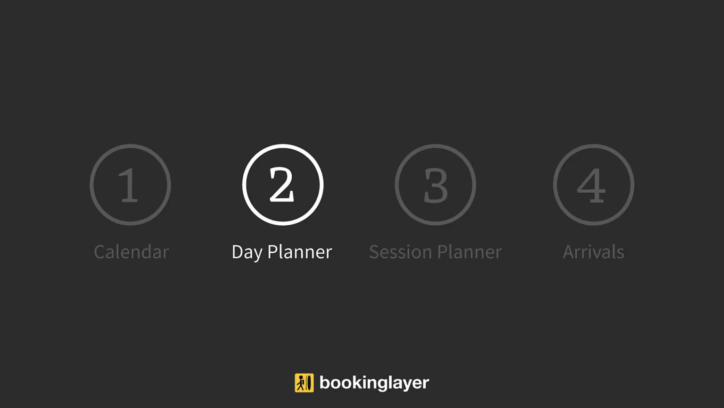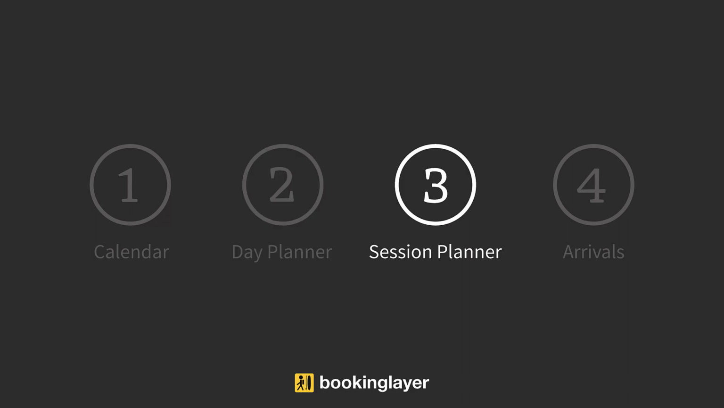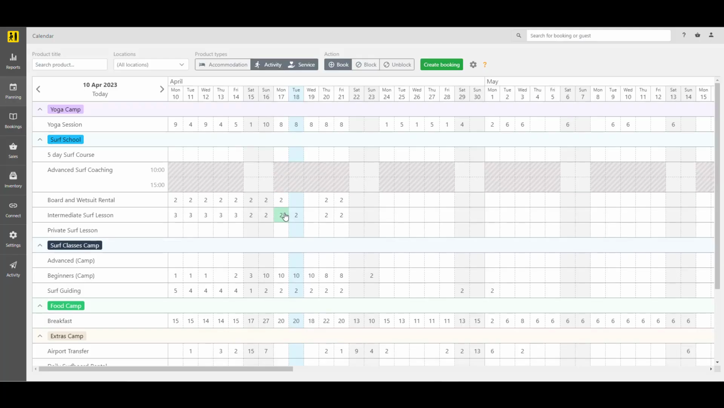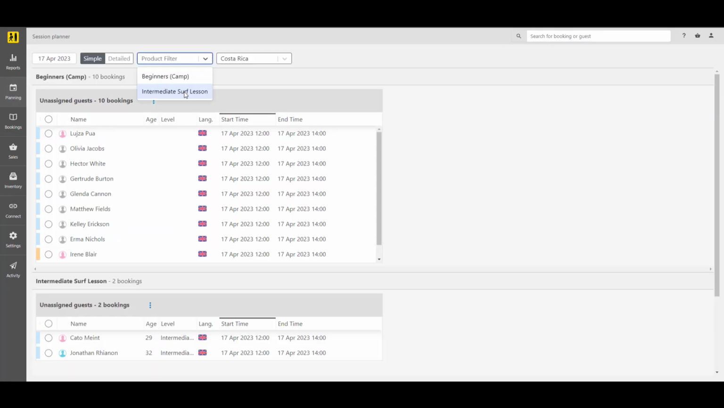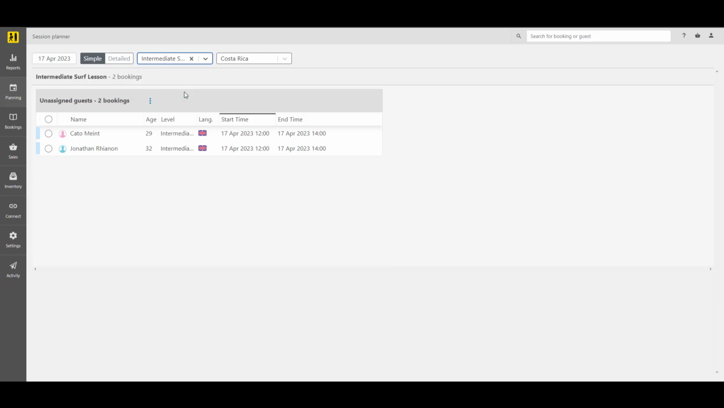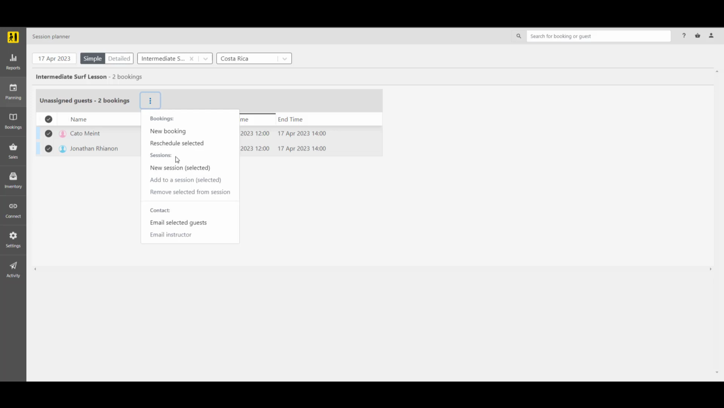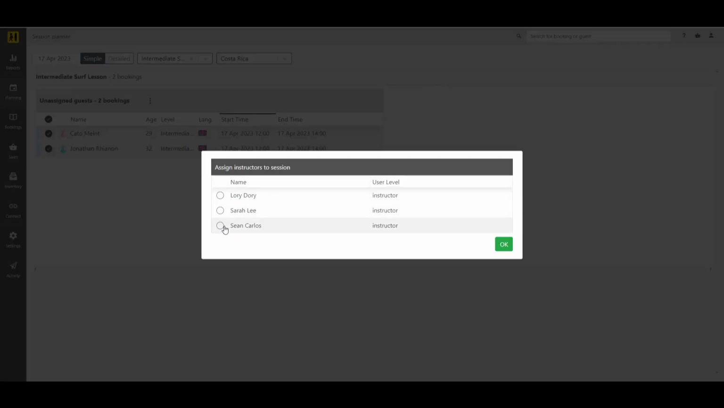Now that we have covered the day planner, let's move on to the session planner, which is a very helpful tool when it comes to managing surf lessons, yoga classes, and other activities or events on a certain day. You can easily access the session planner through the calendar menu or by clicking on a specific day. Here, you can see all unassigned guests per activity, including the payment status, level, and start time. You can select several guests, create a new session, and assign it to one of your instructors.